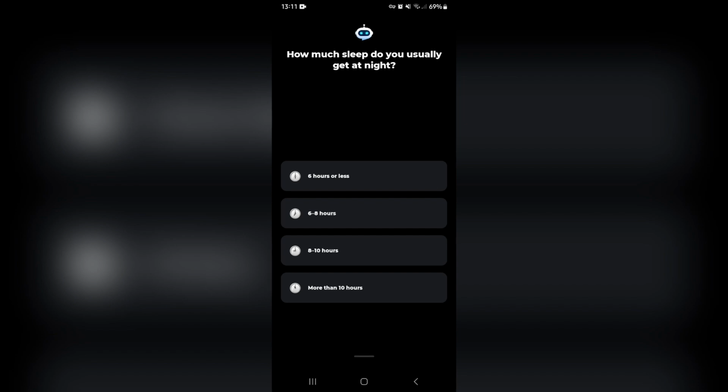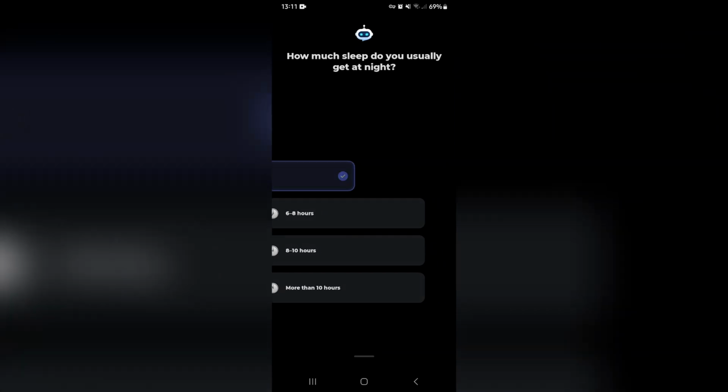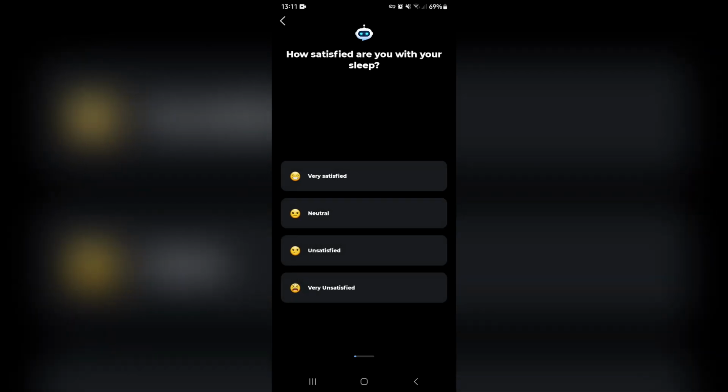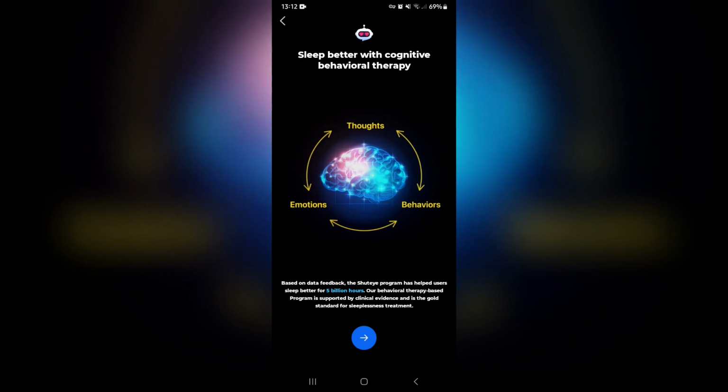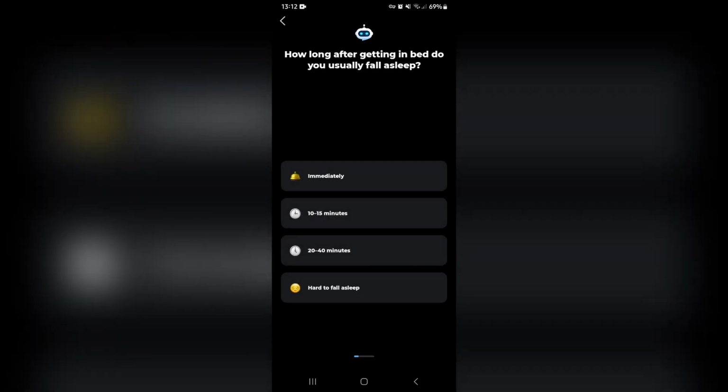Here you get to choose how much sleep you normally get on a night basis, so let us choose an option, and you can also choose how satisfied you are with your sleep. So I'm just gonna say unsatisfied. And here you can see it says sleep better with cognitive behavior therapy. So here we go. It's giving you a sort of rundown on how it operates. Let's hit the blue arrow.